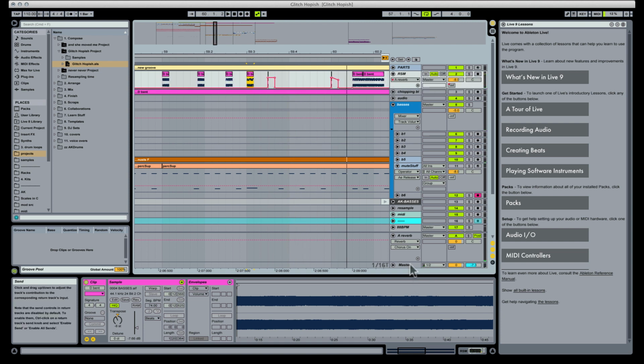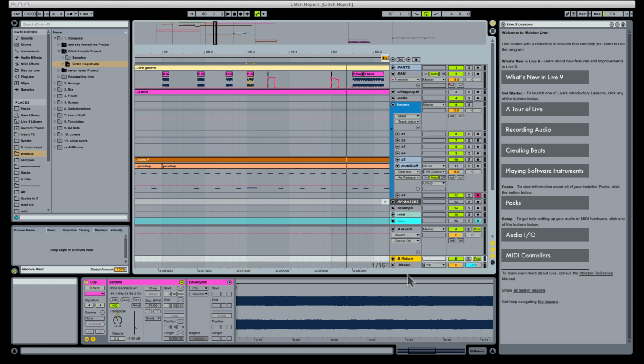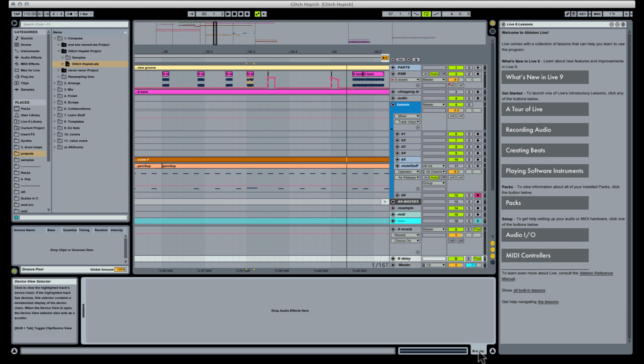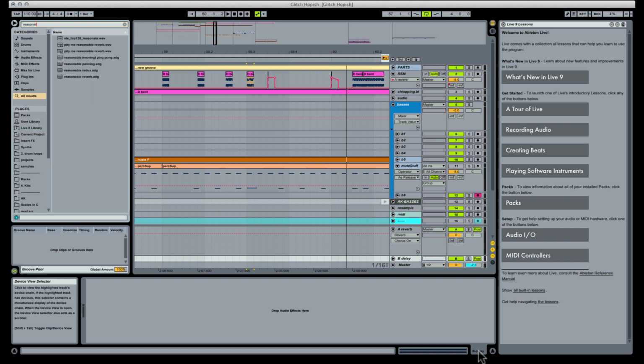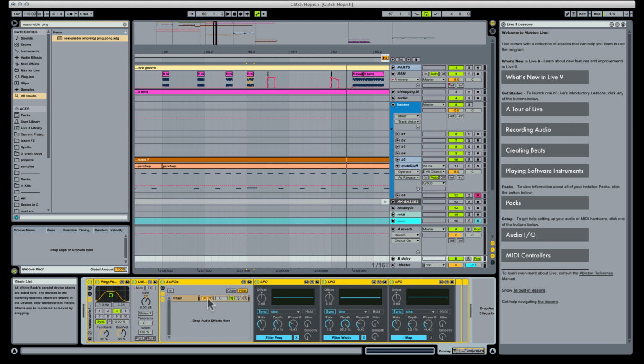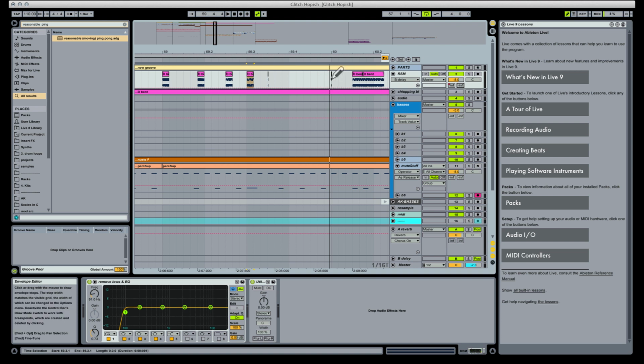What if I sent that? Oh, no delay on this. Let's add a return track really quickly and call it delay. I have this cool thing called a reasonable ping pong. Reasonable ping pong, which is not reasonable at all. Because what it is, and maybe we've seen this in other videos, it's a ping pong with 3 Max for Live LFOs that are moving the filter and the Q value. Anyway, it sounds like this.